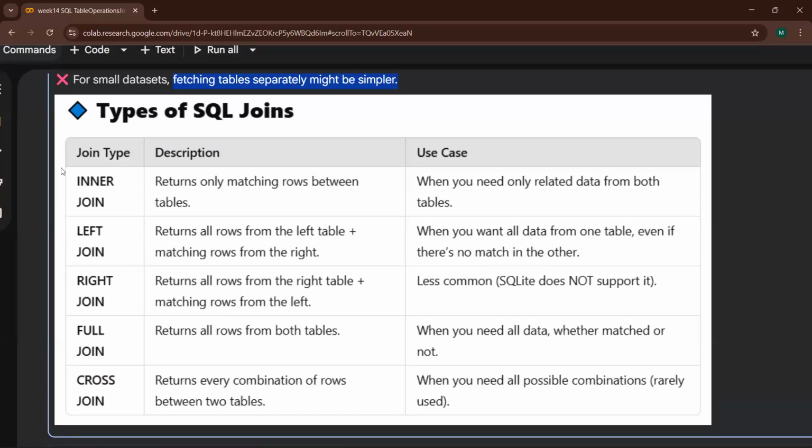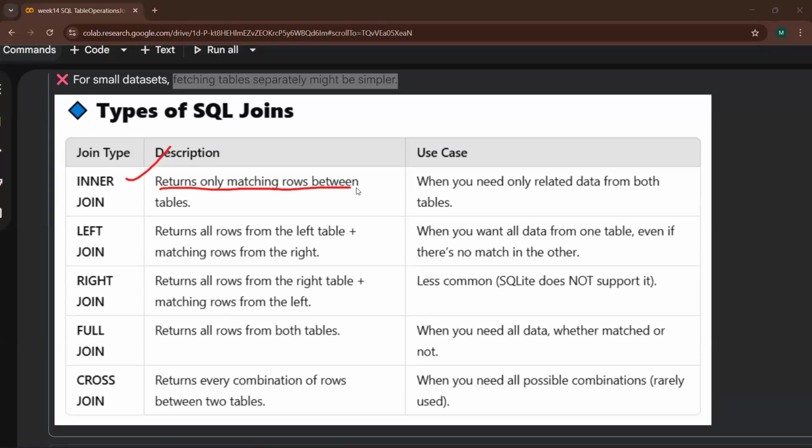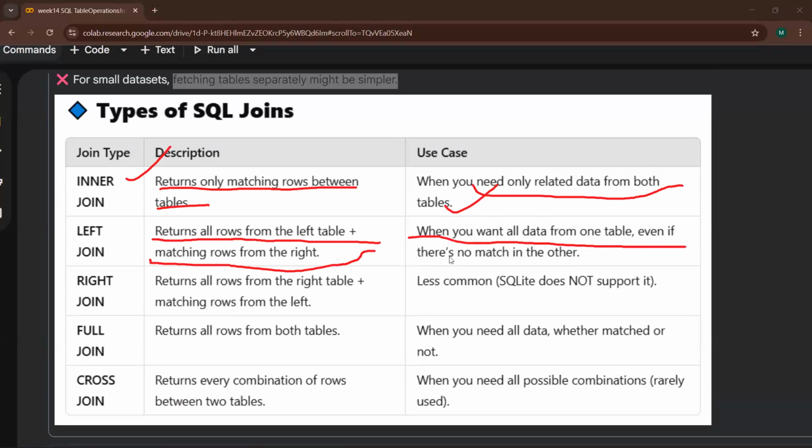And now here come some types of joins. We have inner join. It returns only matching rows between the tables, when you need only related data from both the tables. Left join returns all rows from the left table plus the matching rows from the right, when you want all data from one table even if there's no match in the other. Right join returns all the rows from the right table plus the matching rows from the left table as well.